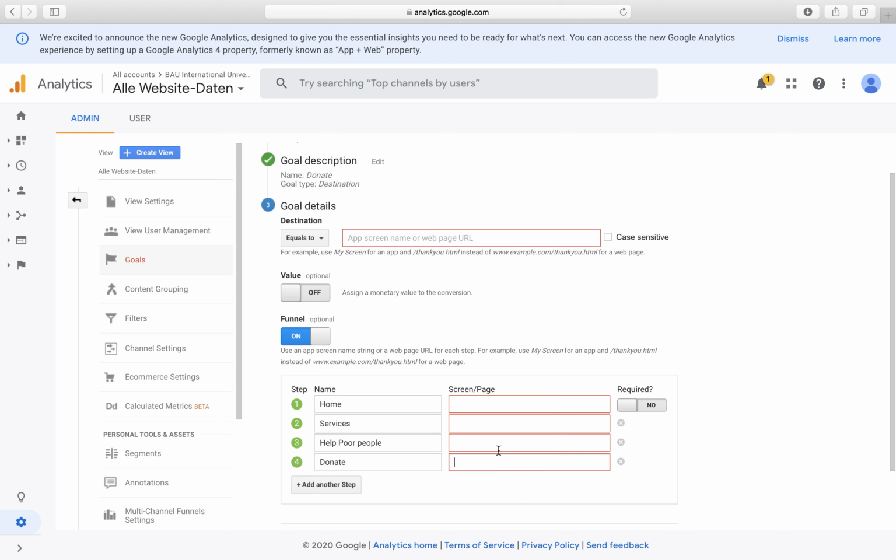I'll not put the number here just to explain to you, because here will be the page URL, and then you will say it's just for your understanding. It has nothing to do with Google. You also don't have to verify those things. It's just for your information so that you can see what is the first touch point with the customer for that goal, of course, because this is the goal, right? It's just optional for you to see what is the funnel for that. So first homepage, services, help poor people, and donate. That's it. So that's how you analyze your funnel.